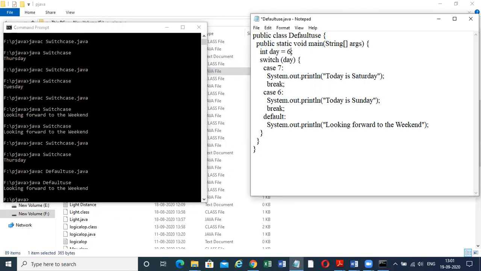Now see, the scenario depends upon the number, that is case 7 and case 6. It doesn't depend upon the day being equal to 6 giving me the 6th day. I have put here case 6, and inside case 6 I put "today is Sunday." Then whatever has been written inside the block will execute, not according to the day. So here "today is Sunday" will execute.